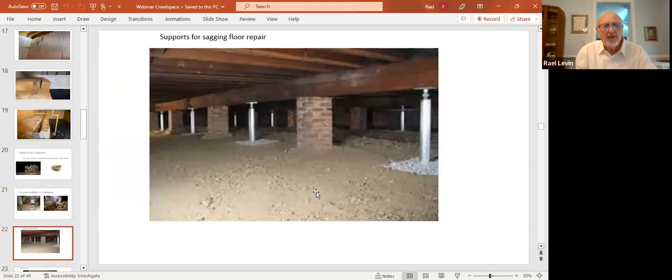We're looking here, of course, again, at no vapor barrier, but we're looking at supports for a sagging floor repair. So the main beam that's running across right here in this crawl space is being supported by these temporary supports. In this case, they're actually referred to as temporary, but they do have a footing here. They do have a little foundation to it. So this is more of a permanent installation under the floor.